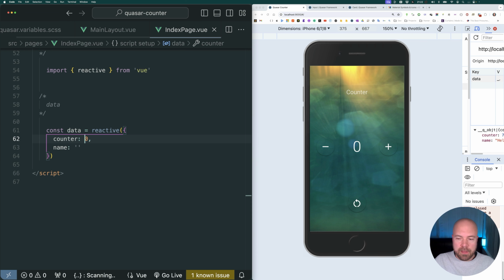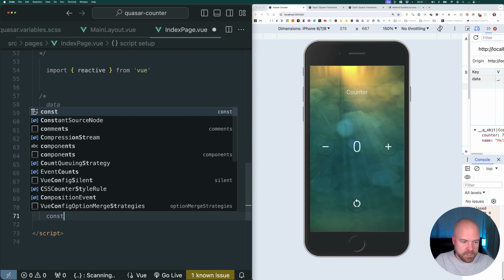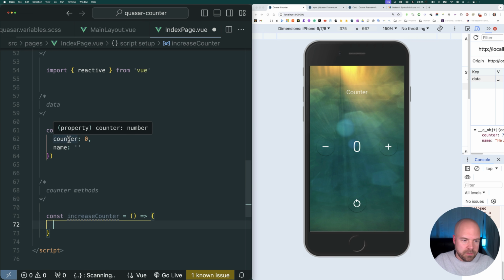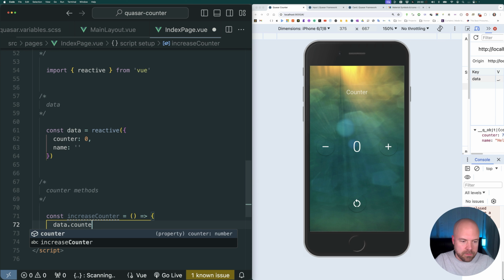Save that. Now let's create a method for increasing the counter when we click on this plus button. So I'm going to add another block comment here called counter methods. And we'll create a const here called increaseCounter, set that equal to an arrow function. And all we want to do here is increase this data.counter property by 1. So we can just do data.counter++.